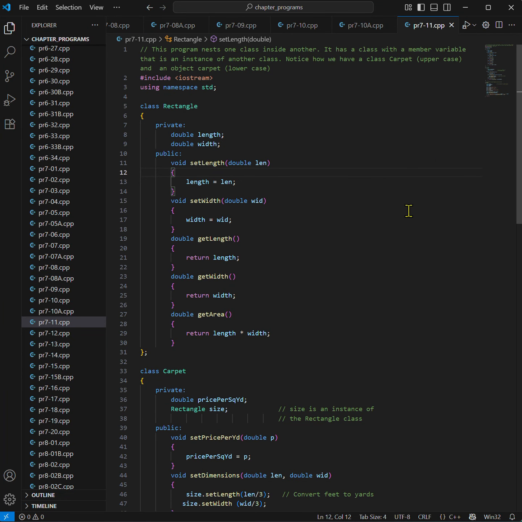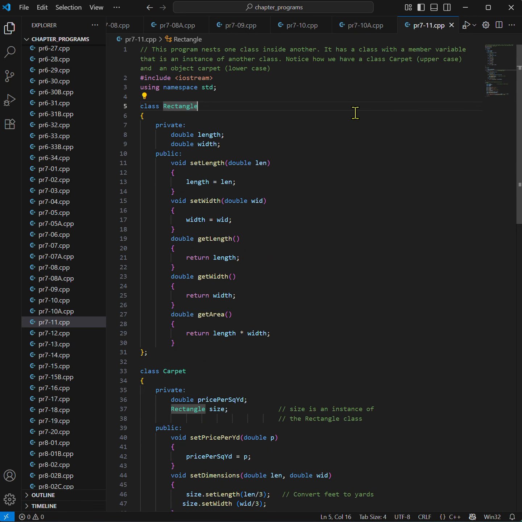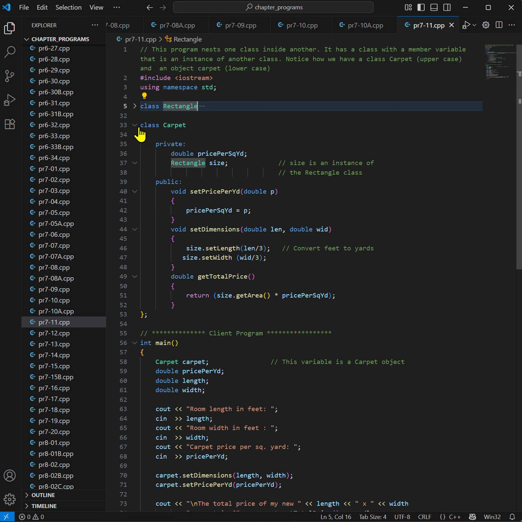Here we have a program where one class nests inside another. We have a rectangle class and we have a carpet class that has a rectangle as one of the properties. Now also notice that the carpet class, I'll just collapse this again, has a name with a capital C, and then over here we declare on line 58 a carpet, an object, an instance of that class with the lowercase c.